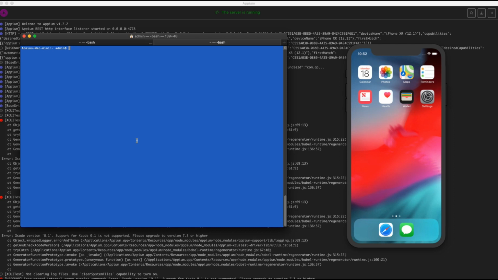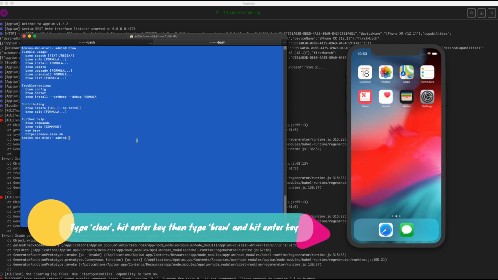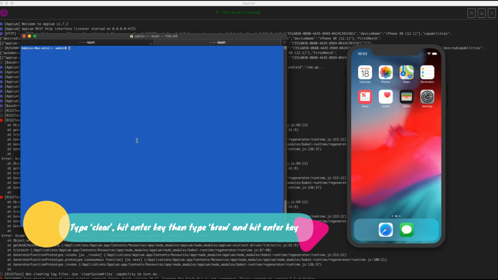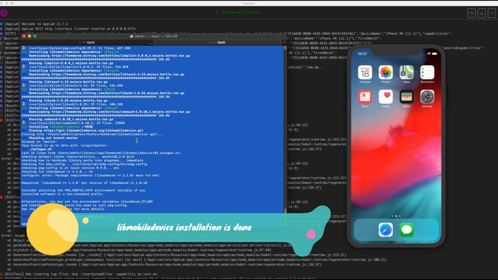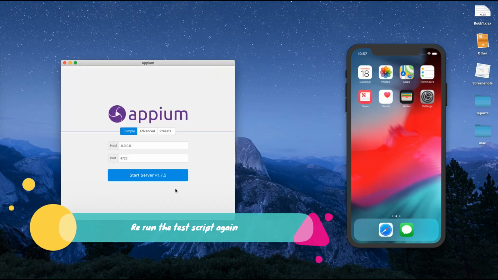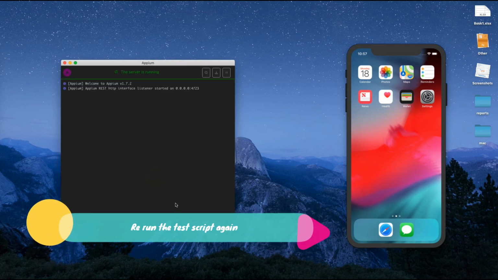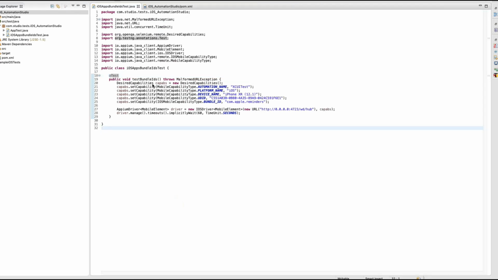Let's clear the window and hit the brew command. So it's recognizing the brew command. Let's clear it and again try our earlier command, brew install libmobiledevice, hit enter. It's done. So let's move to our server, stop the server, and again start the server, and I'm going to run my test case and let's see what will happen.